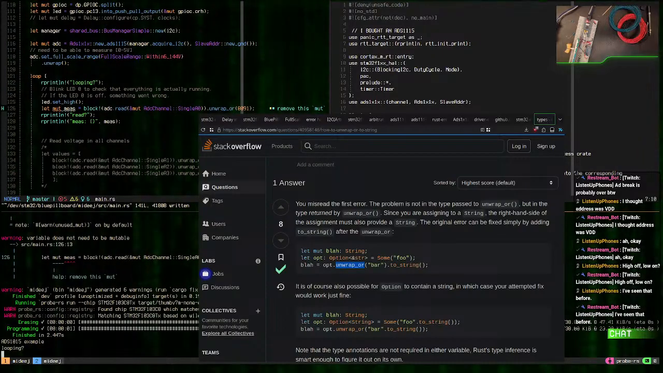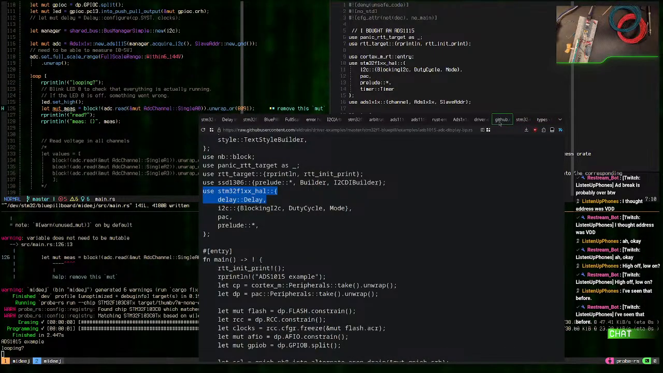What time is it? This is nearly 11. I still got some time to kind of try and figure this out. Set full scale range, 6.